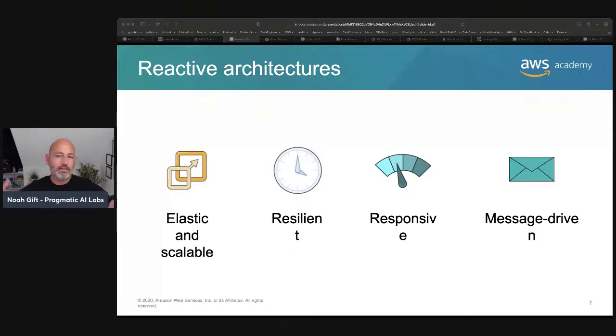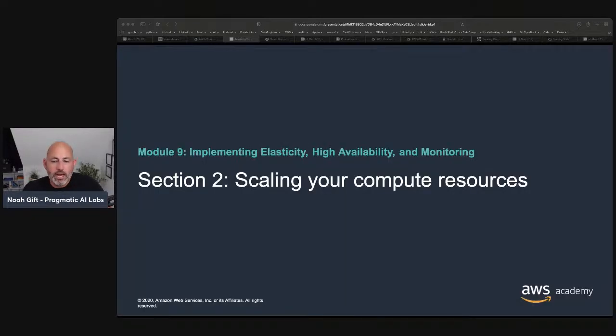Instead of polling and constantly churning CPU, you can put a message in, let's say, Amazon SQS, have a Lambda that attaches to it and serves out that traffic. So let's talk about scaling your compute resources. How would you actually go about doing this on the AWS platform?